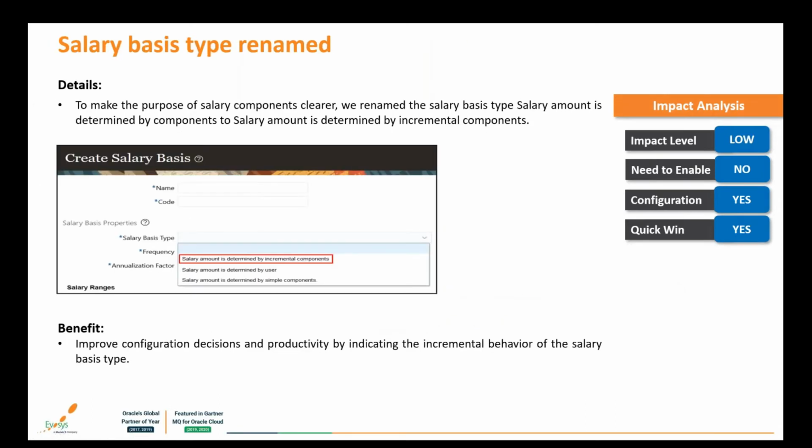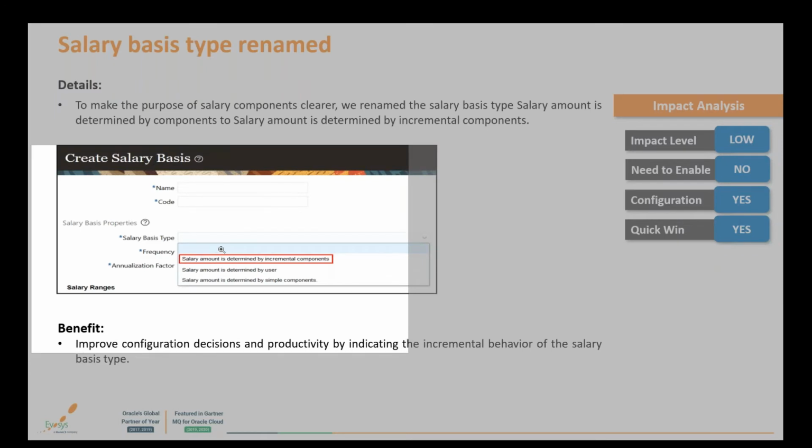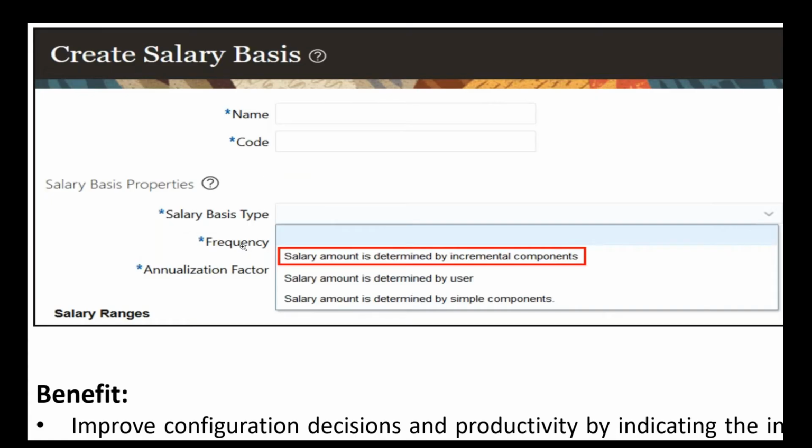The next feature is the renaming of the salary basis type. So as you can see here, the salary basis type that was previously named as salary amount determined by components has now been renamed to salary amount determined by incremental component. This is done to improve productivity and configuration decisions of the users.